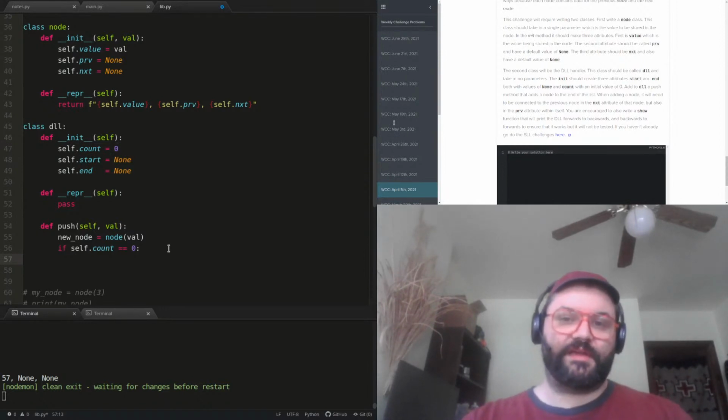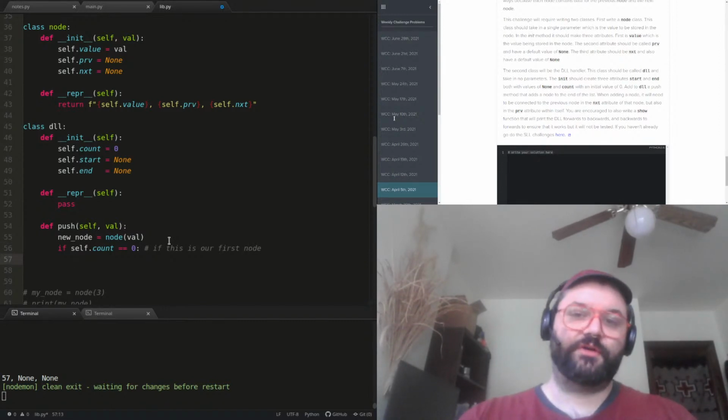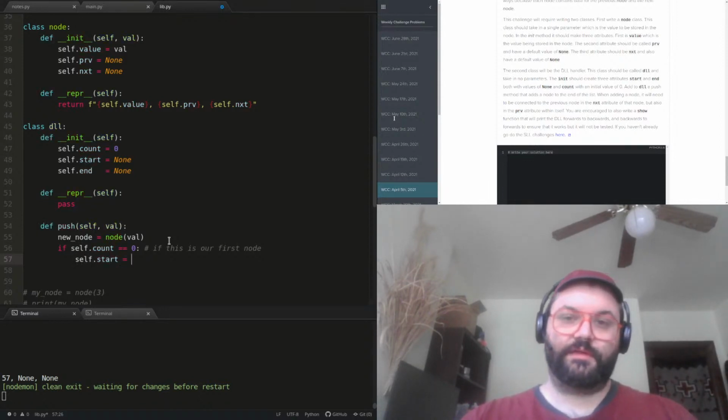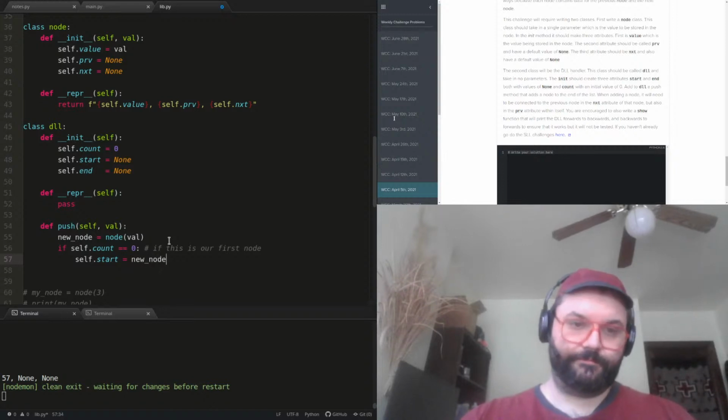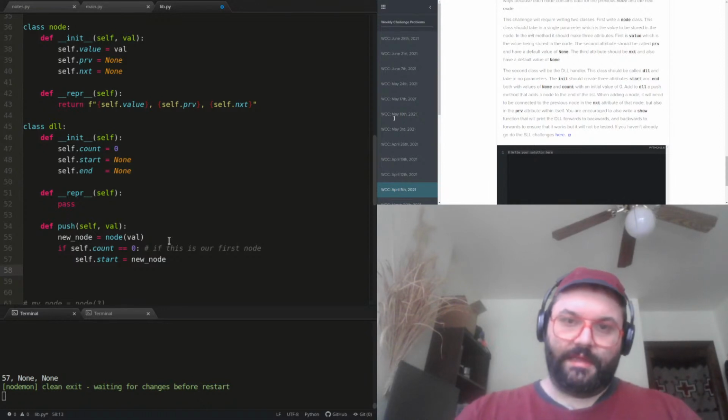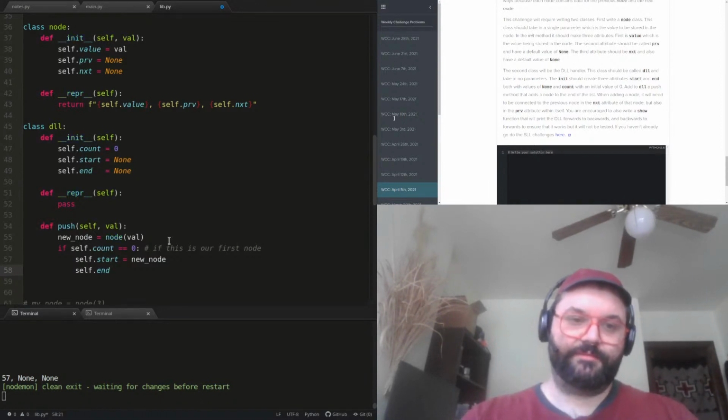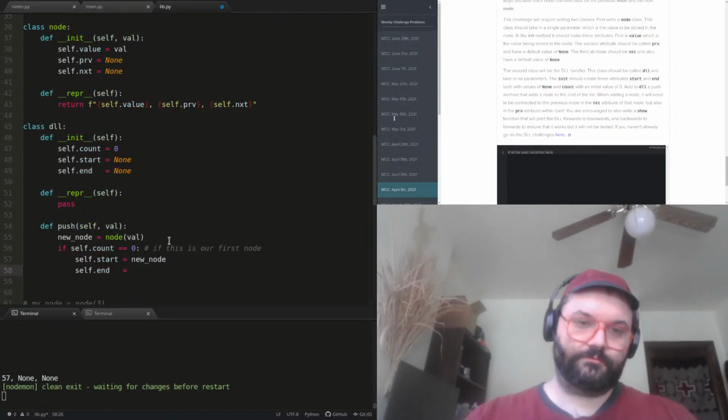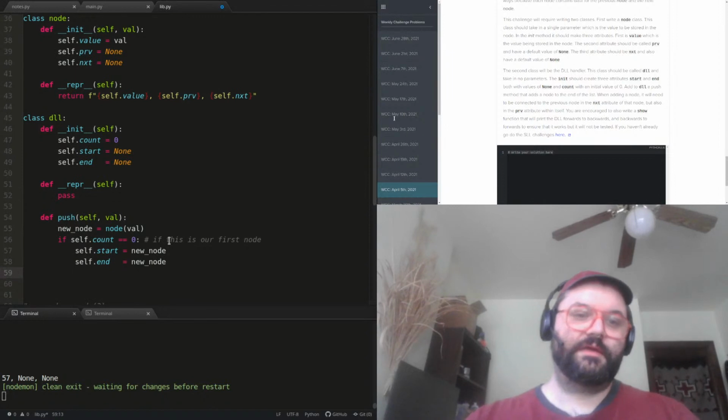So what I want to do is say if the count equals 0, in other words, if this is our first node, we want to set self.start equal to new node. And we'll set self.end also equal to new node. And then we'll increment the count. So we'll say self.count plus gets 1, just like that.